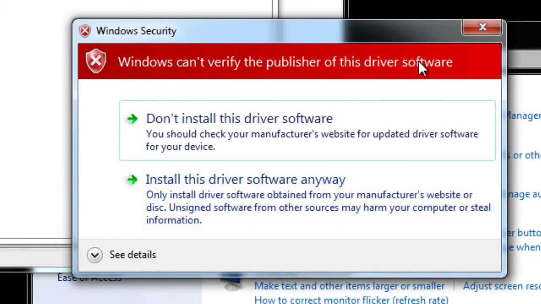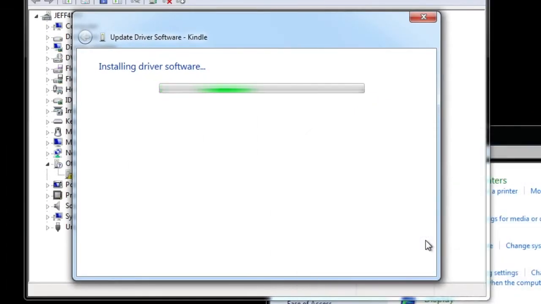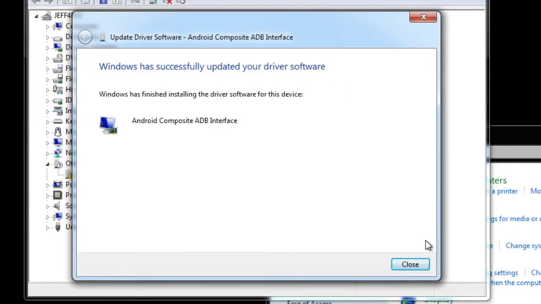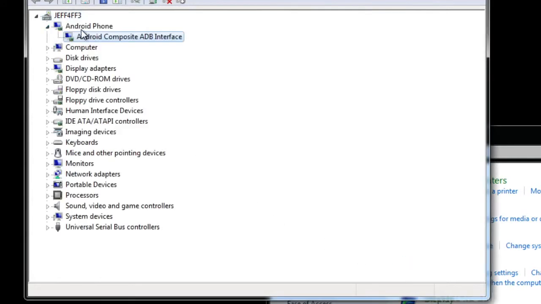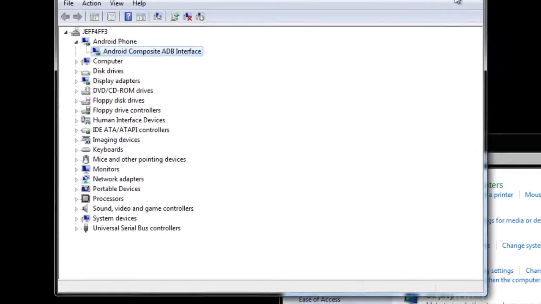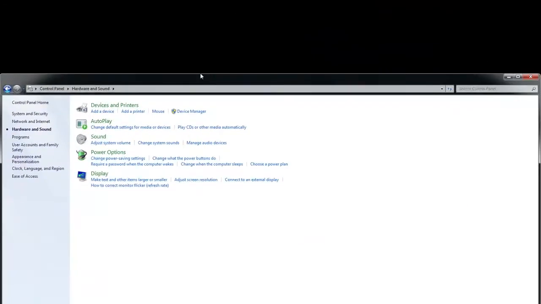It'll say Windows can't verify the publisher of this driver software. That's okay. Select Install this driver software anyway. It'll install the driver software, and it'll just be like a generic Android phone device. You'll see it come up here in just a second. And we're almost done. It's the Android Composite ADB interface. So that is important to make sure that it's installed successfully. Click Close and verify that it's there under Android phone. You can close out of Device Manager now, and we're done with Device Manager. So just close that out.